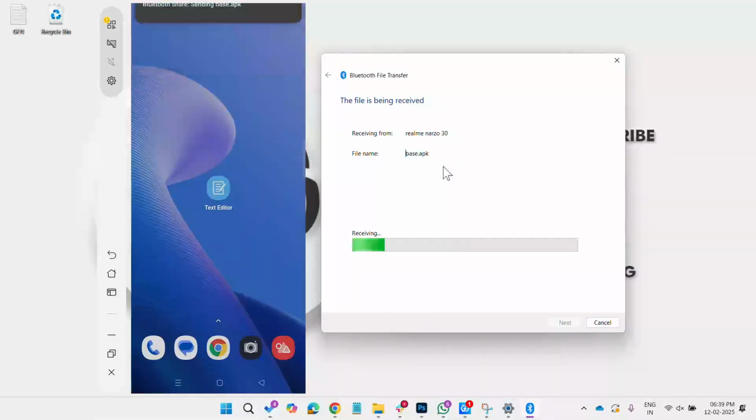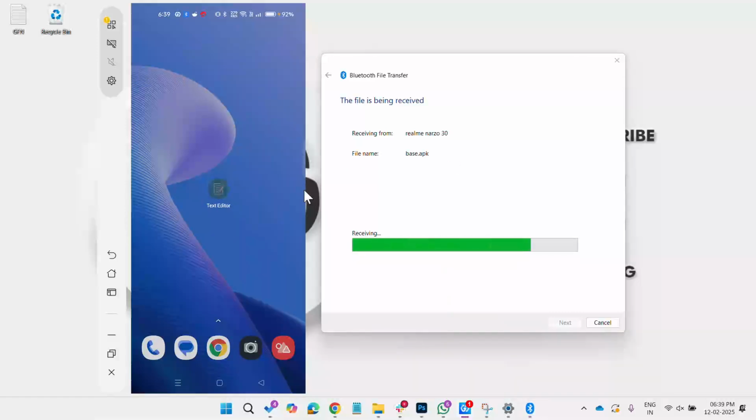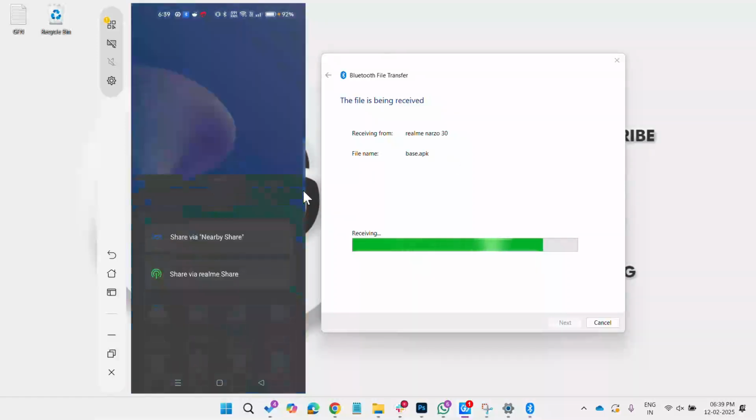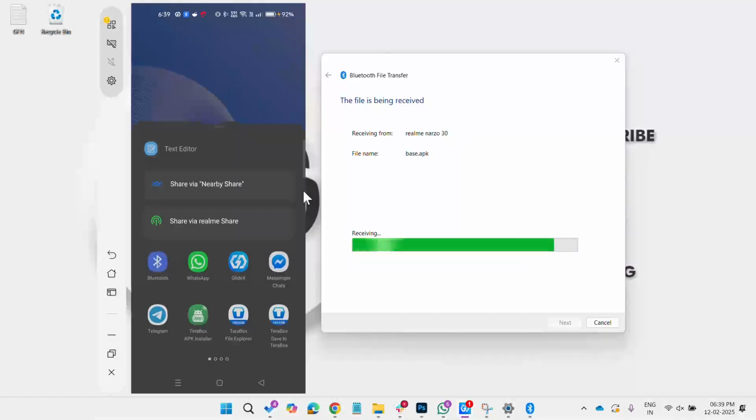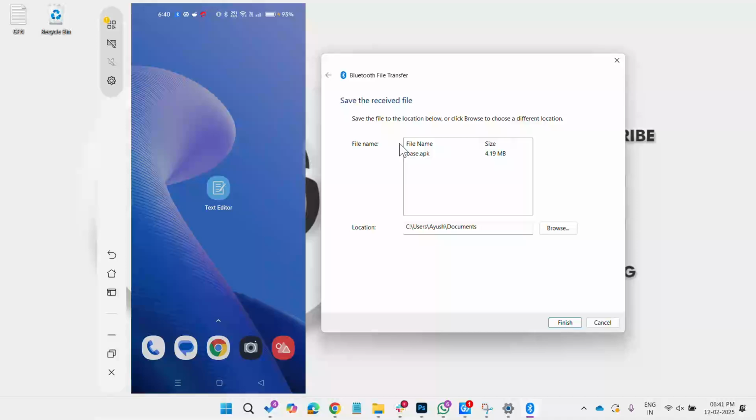As you can see, the file transfer begins. It will take a few minutes to complete depending on the APK file size. Though this is just one method of sharing APK files to your PC, you can also share it via WhatsApp, Telegram, or other messaging apps, and later on download it from the desktop.